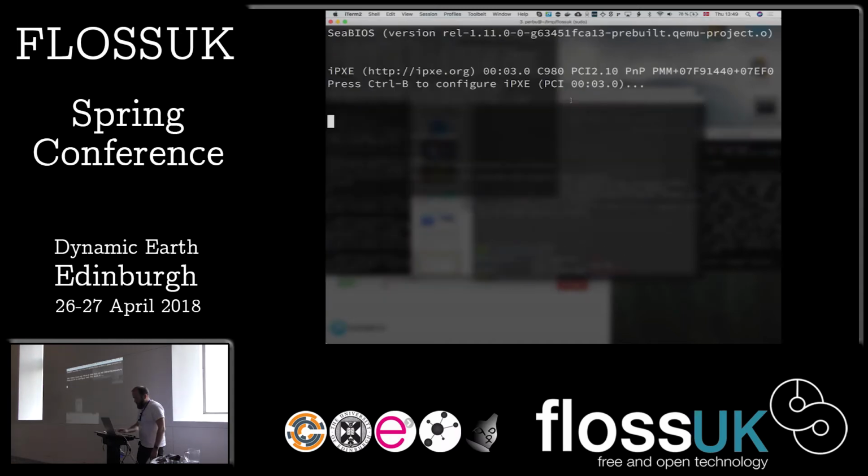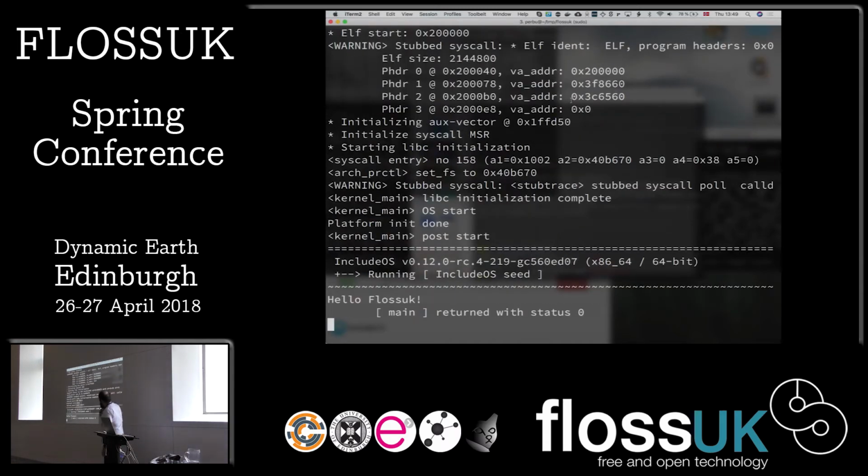Okay. The operating system is booting, and this is it. It's just running now in a virtual machine. It doesn't actually do anything, so it's idling currently. But this is a complete virtual machine.